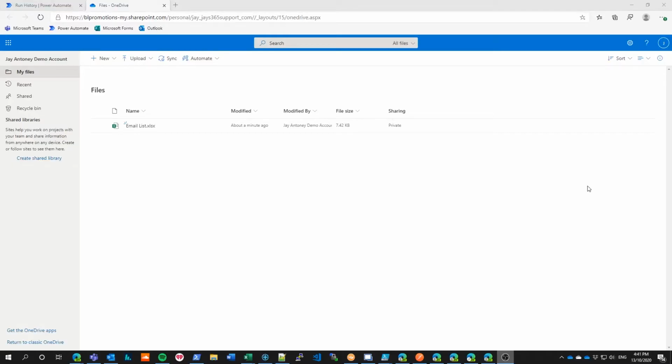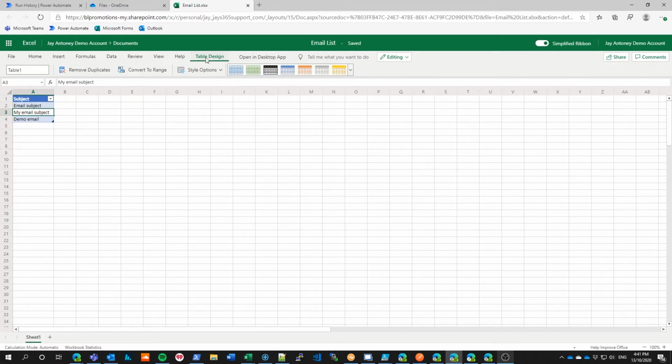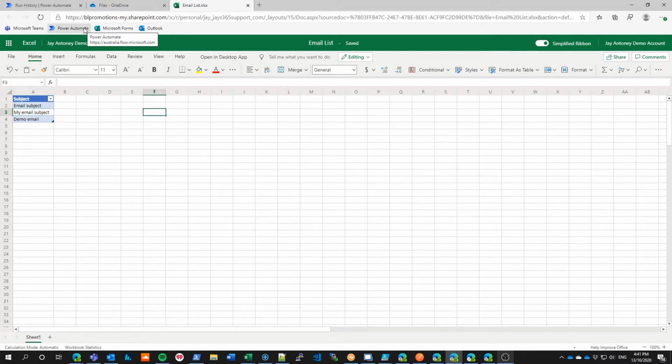This is my OneDrive. I've got an Excel document called email lists. We open that up and you can see there's a table. I've just created a few dummy subject names. It's really important, if we go up to table design, it needs to be a table within the Excel document. And you see I've just given it a quick name of my emails.